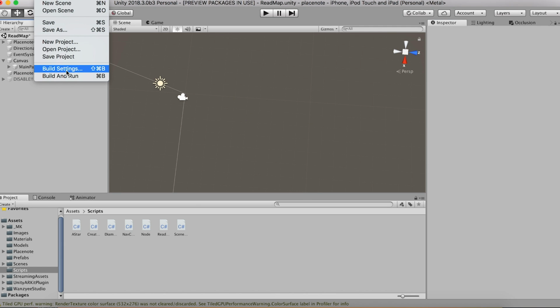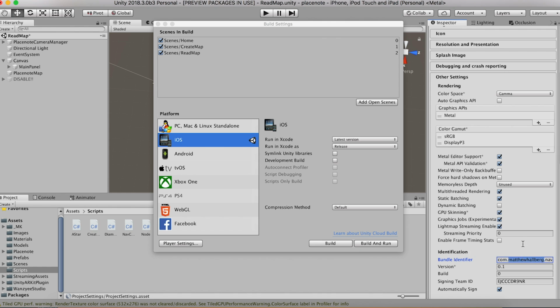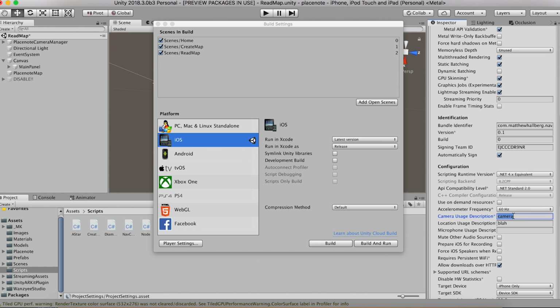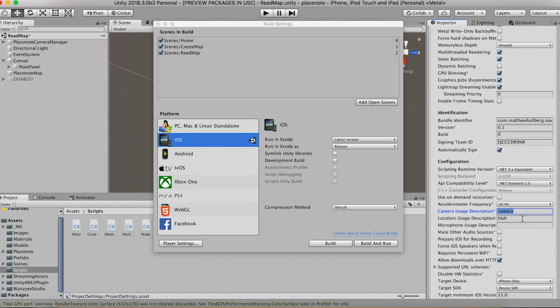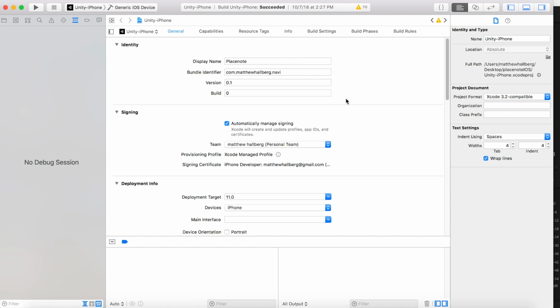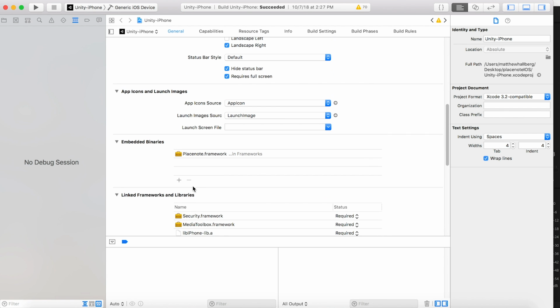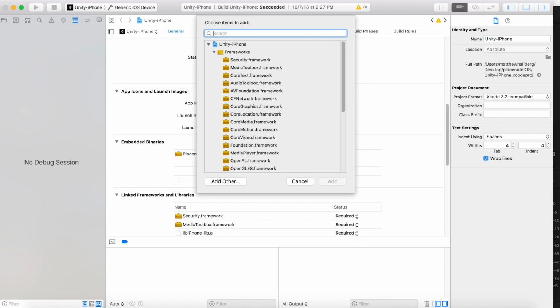Now, to get this on your phone, go to player settings and make sure you put something in for the bundle identifier. Also make sure you have something for a camera usage description as well as a location usage description. So when you open it up in Xcode, everything should be set. But at some point, I updated the PlaceNote SDK mid-project, and the link to the PlaceNote framework broke. So make sure to relink that.